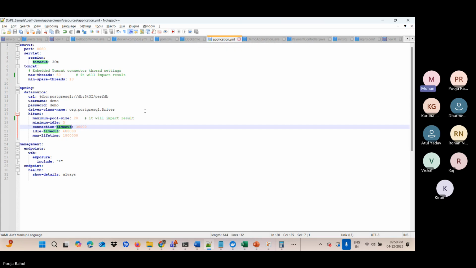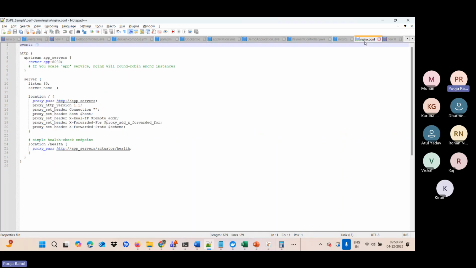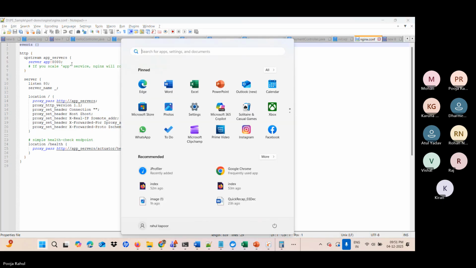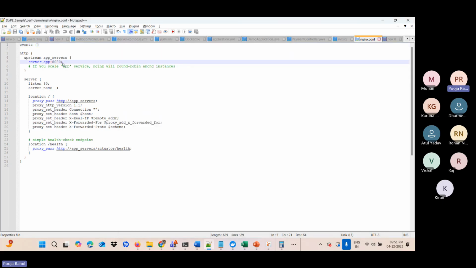Is it an application server or a web server settings? It's application server settings. Okay. The web server was the Nginx config. Here there won't be any connection pool. Here there are settings related to scaling up of instances. If we can do that, we'll do it step by step.